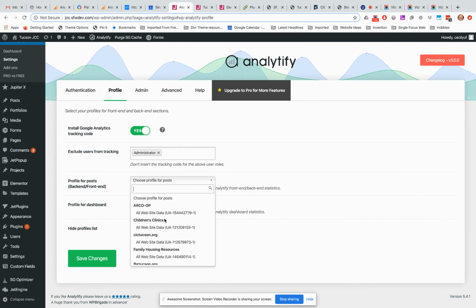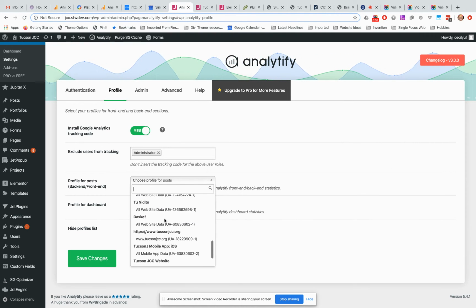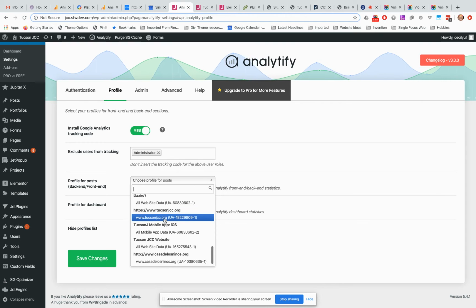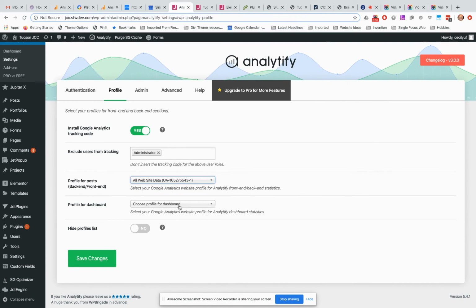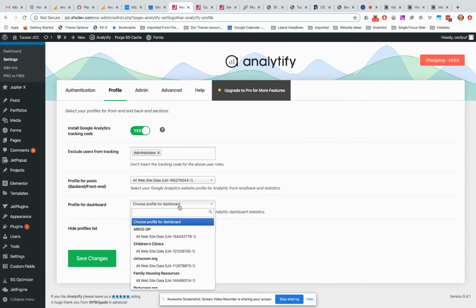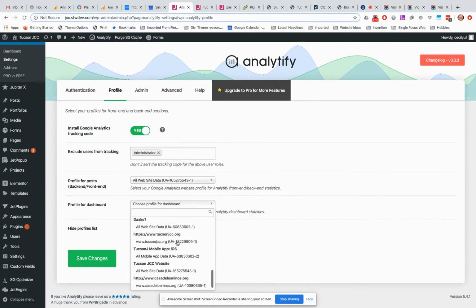Profile for posts. Okay, I'm going to choose that one I just made, which I forgot. It's this one, I think. Okay. And by the way, if you only have the one, you're only going to see one there. So it's going to be really easy for you. And then this one too, and then choose that same one.